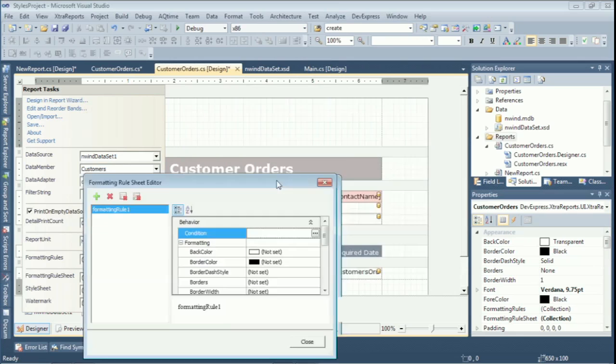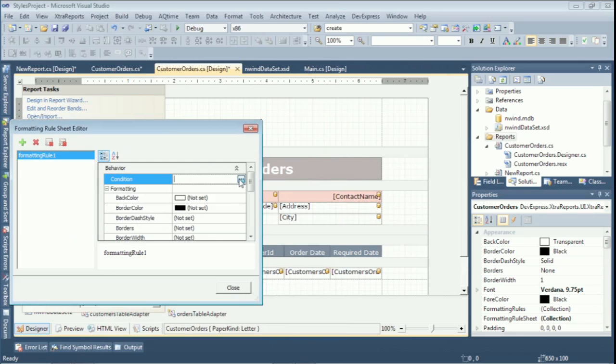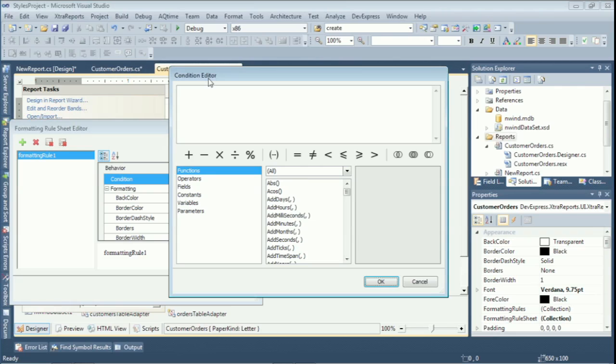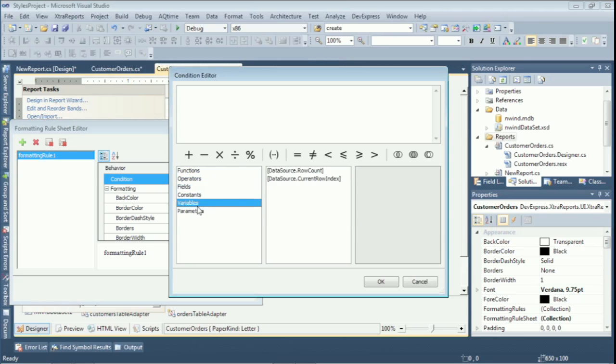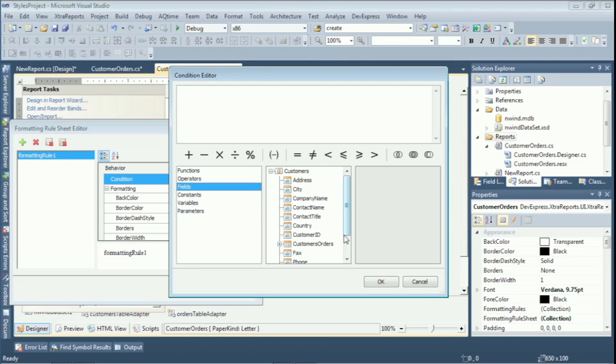Notice that this rule is on the required date. So we're going to go to this condition editor. Now this might be a little daunting at first, but it's not as hard as it looks. We have functions, operators, fields, constants, variables, and parameters. Those are the parameters that you put into the report. Fields is what we're going to use. Notice that the root is customers. It is the particular required date that we are interested in. So required date is less than or equal to, we said December, let's make it less than 1995.